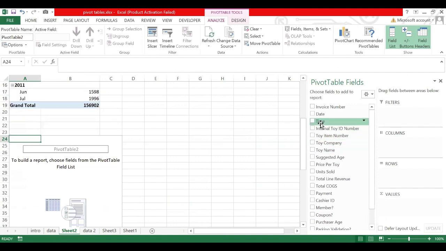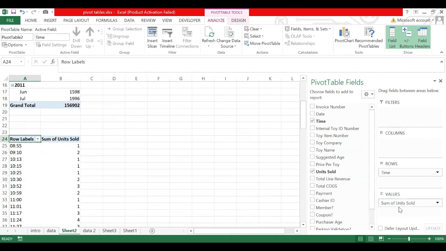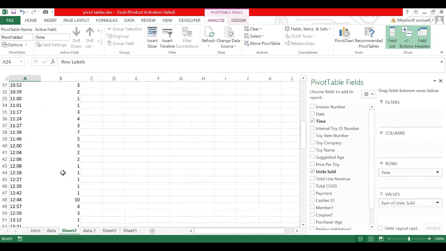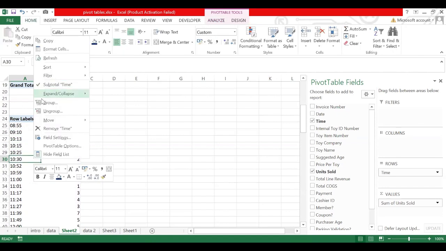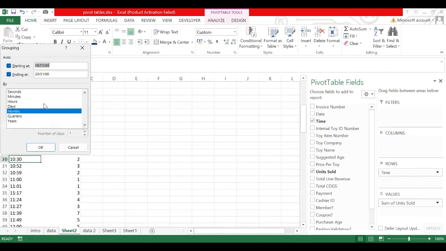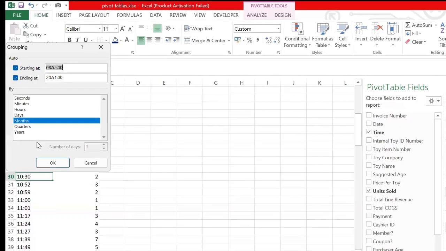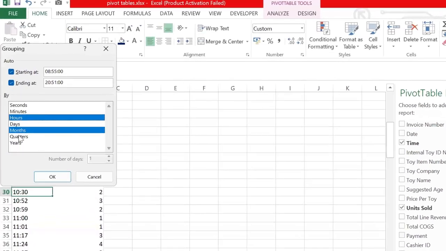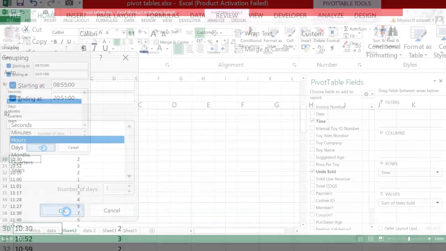What I'm going to do is drag the time into rows and units sold into the values. Right now it is showing me every time, but I want to group these times. So I right click and click on the group option. Here come the different options for what I want to group by. I want to group by hours, so I remove the month, group by hours and click OK.